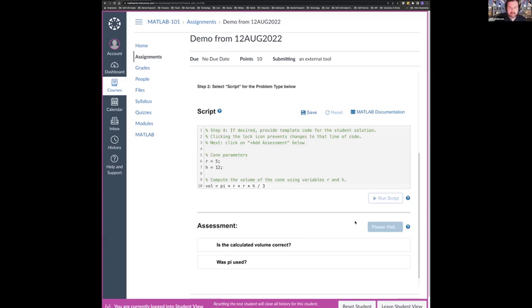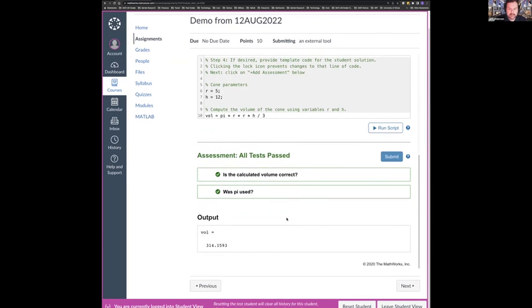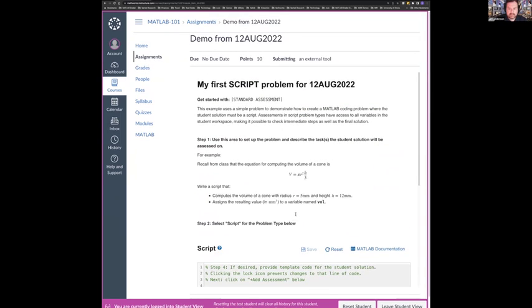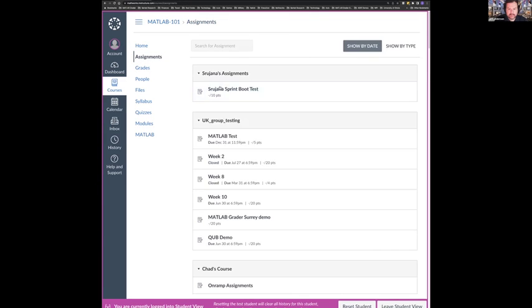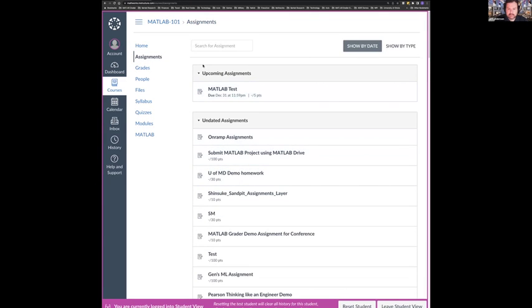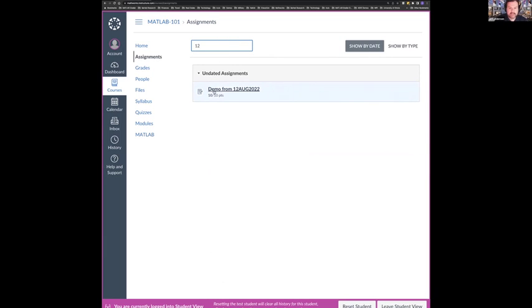I'm going to resubmit it. It is now correct. I can now go back to my assignments. And I can see when I search for the assignment, I'm going to search for 12 OG. Notice I now have credit of 10 out of 10 points for this assignment. The gradebook was told automatically when I finished the assignment.